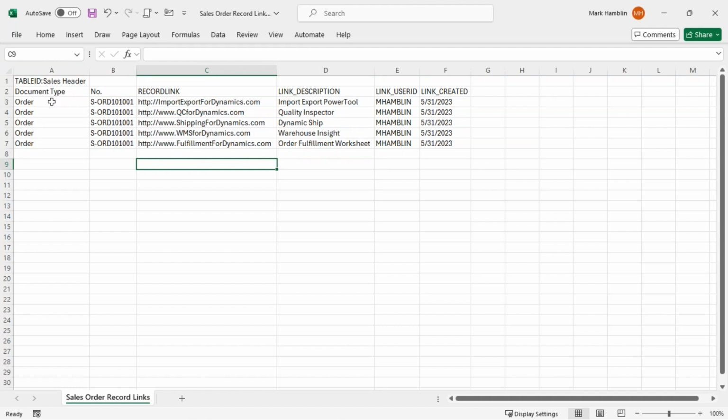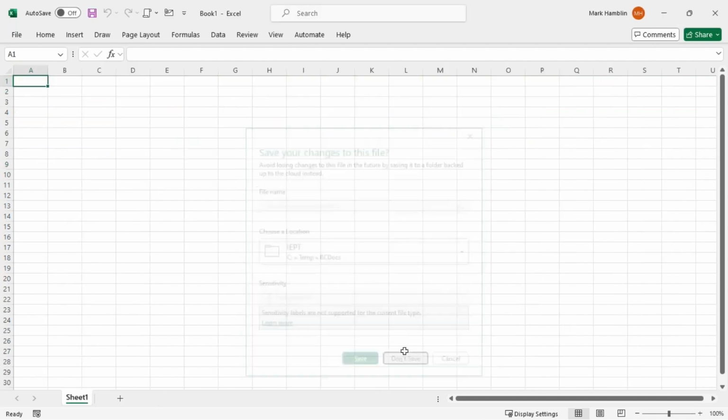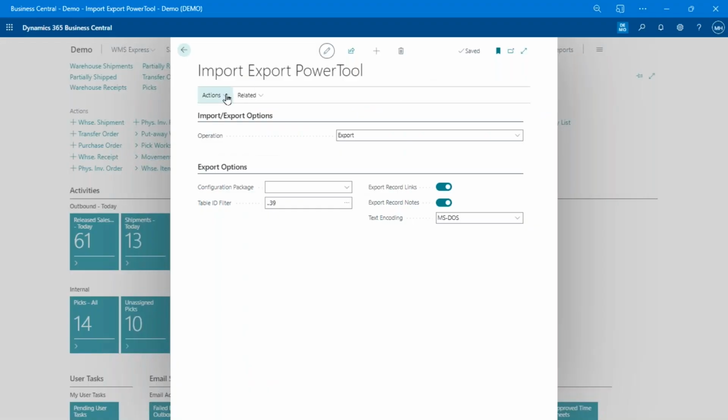But these files that you're looking at here were both exported from the Import Export PowerTool, and this is what the format looks like. And then you can, again, go ahead and import those using the import functionality within the PowerTool. All right, so that's the basics of export. Pretty simple. You choose a table or multiple tables. You can export notes or links, or you can export all the data from those tables as well. So pretty straightforward.